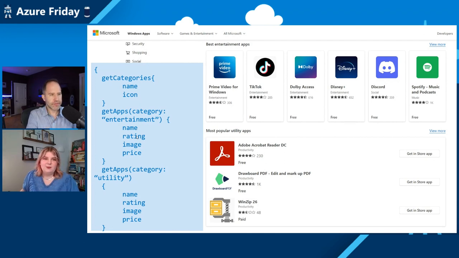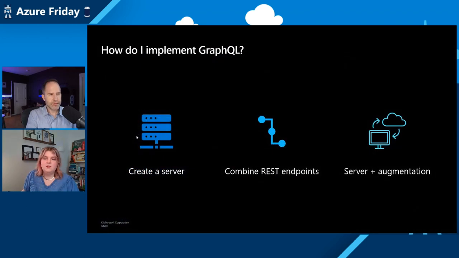So I've been talking about GraphQL and REST in general, but I want to dig into how you actually implement GraphQL. There are three different ways of implementing it. First is creating a server, via a product like Apollo or Hot Chocolate. There's a bunch of different products out there to create a server and a schema and build that all from scratch. Additionally, you can combine REST endpoints, so use your existing infrastructure but combine those into a single endpoint, like I was mentioning before. And the final option is that you can create a server with new data and then augment it with data you already have, from existing endpoints. That way you don't have to start completely from scratch.